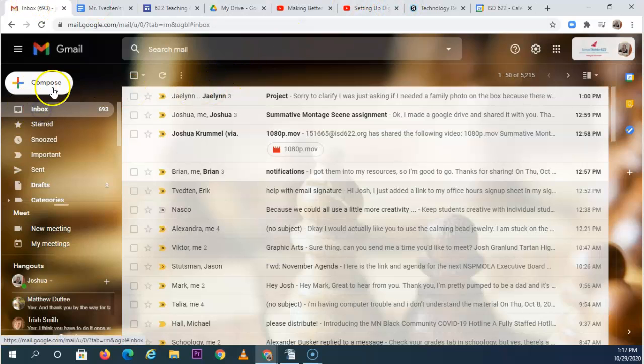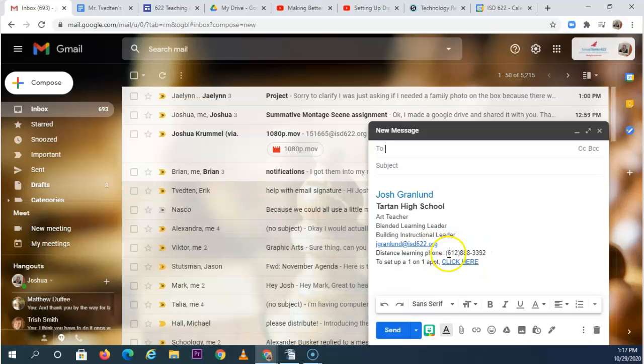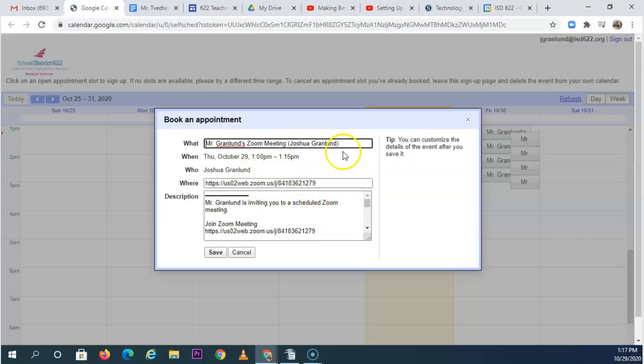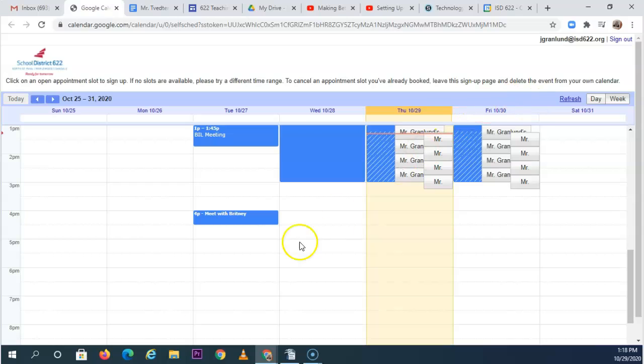So now when I send a message to someone or reply to someone, they can click on my button here and it'll take them to this page here where they can click and they can type in their meeting name and what they want to meet about. They can change the description, and the Zoom link is automatically saved here and would update their calendar also. And that's one way that you can use appointment slots to set up office hours.